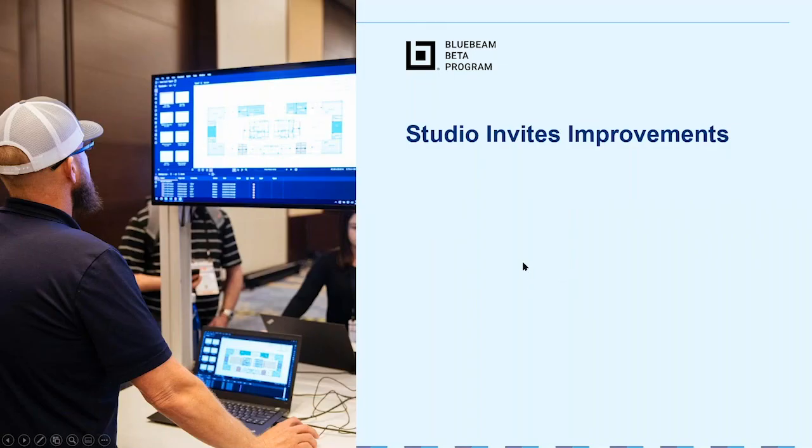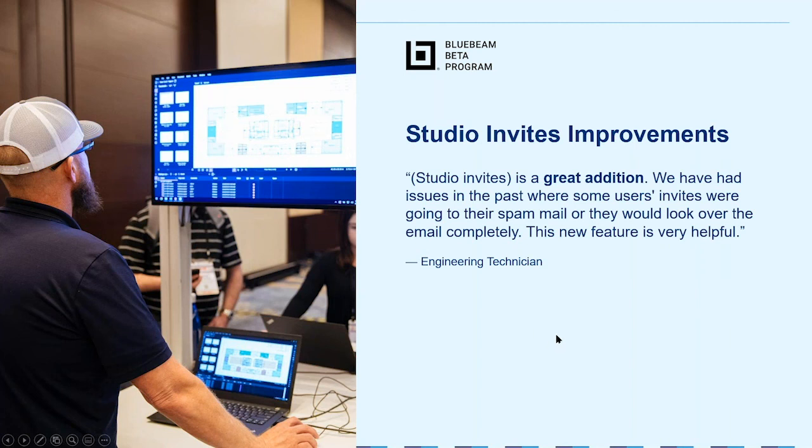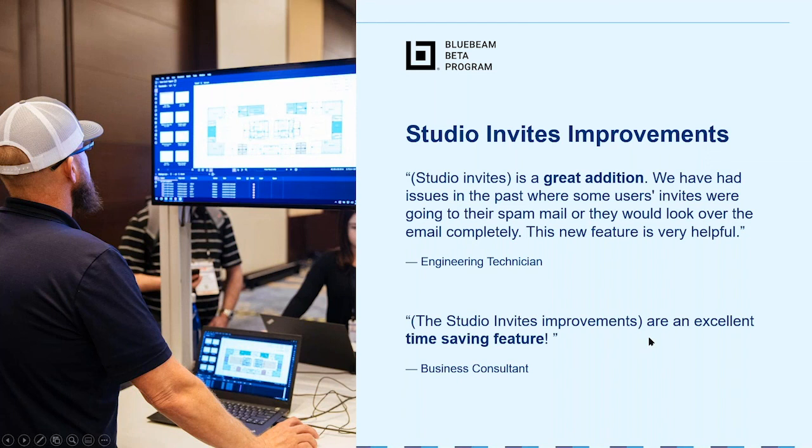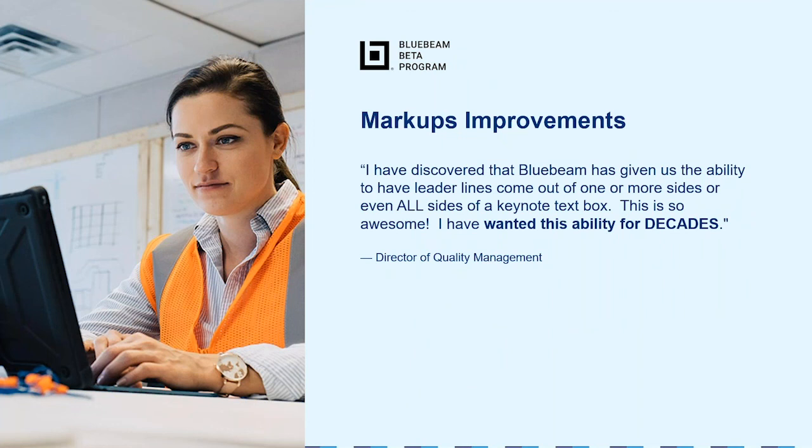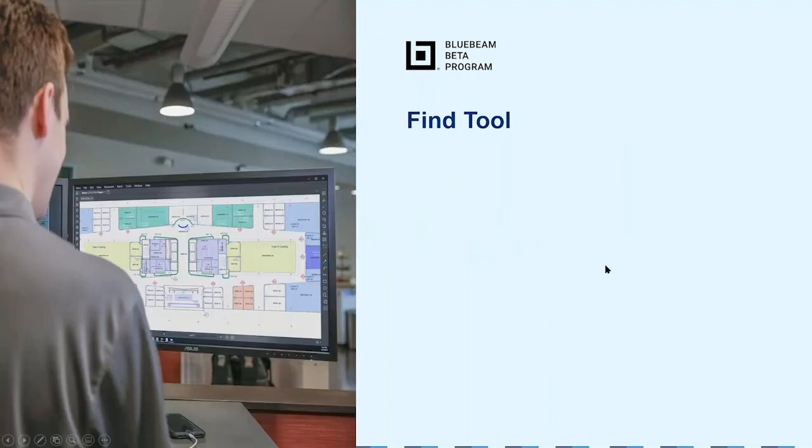There were beta testers that played with this, and we have some comments. Again, there were enormous improvements as far as they were concerned. It was a great addition, being able to cut and paste in these email addresses or assign people to projects or to sessions prior to them having actually created a studio account. For the markup improvements, the ability to add text box leader, a keynote, or a call out to add additional ones was something that they had wanted for a while.